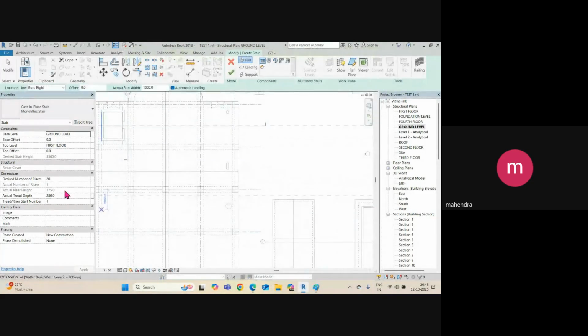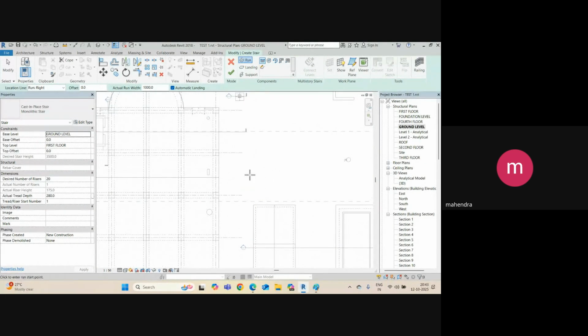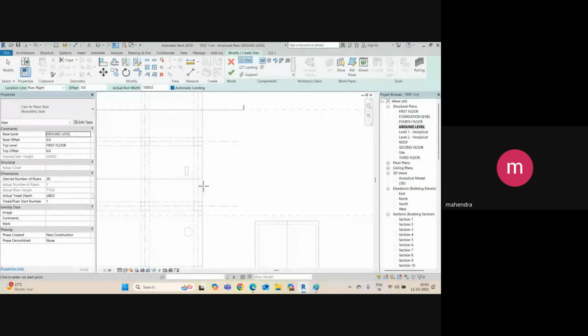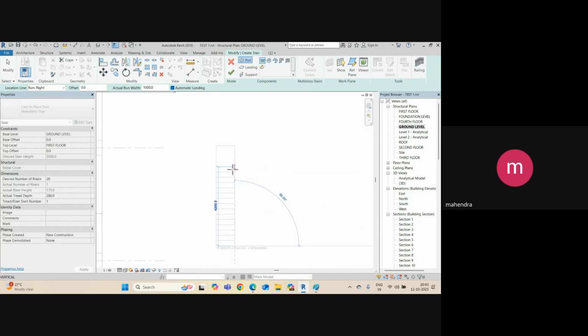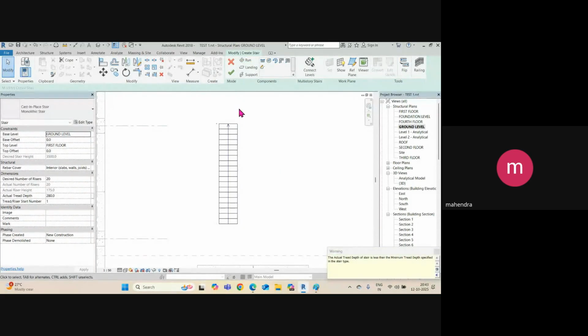Once you've done this criteria, you can just add your stairs. Suppose I want to add in this direction, so I give the first point; this is my start point. If I move my cursor, you can see the remaining risers and created risers shown here: 17 risers created, 3 remaining. Complete. So you can see I have added this stair.